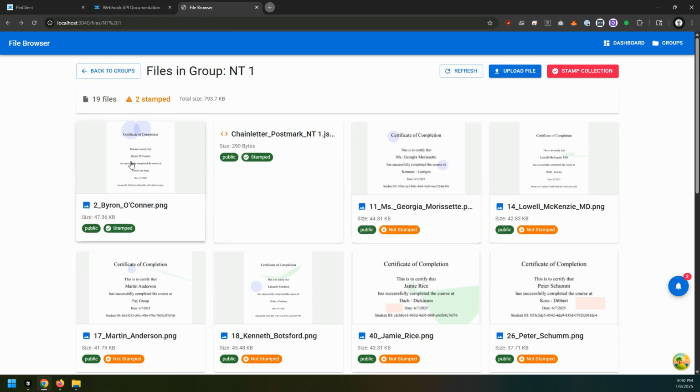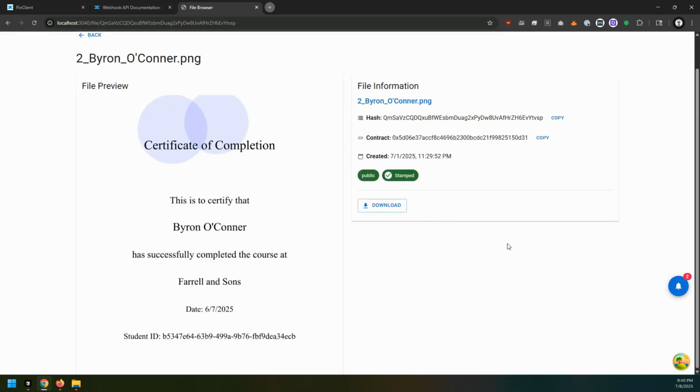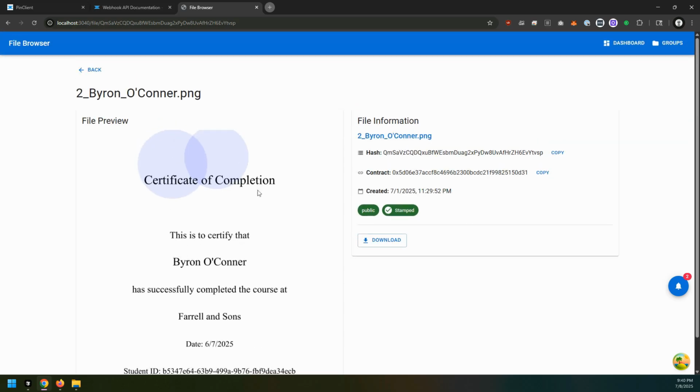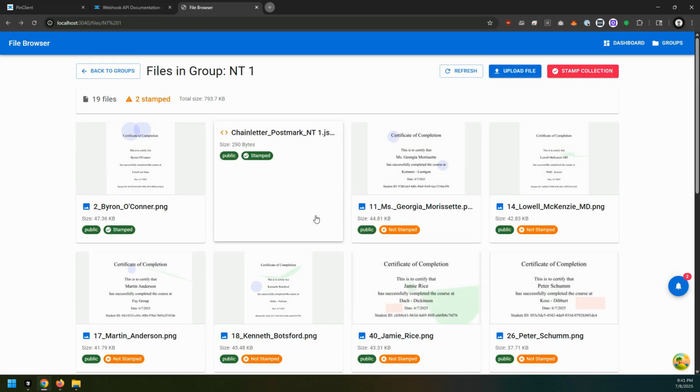And if I find one that is stamped, we'll get more information. So it shows you the contract that it's been stamped under, the hash for the file, when it was created. Now there's more information that's available, but in this demo I kept it really simple. We're not trying to actually recreate our entire client application, we're just trying to show off how someone could use this as a starting point to make their own.